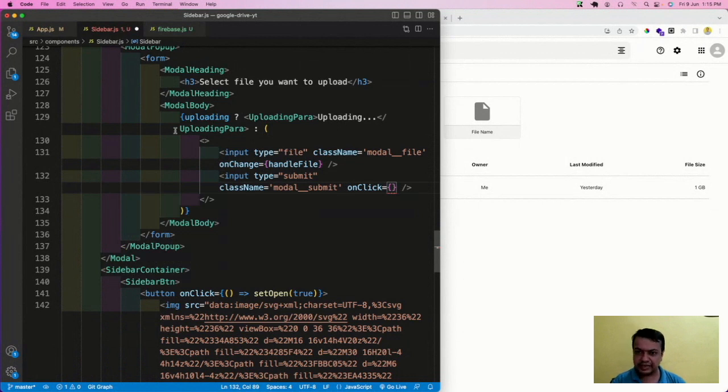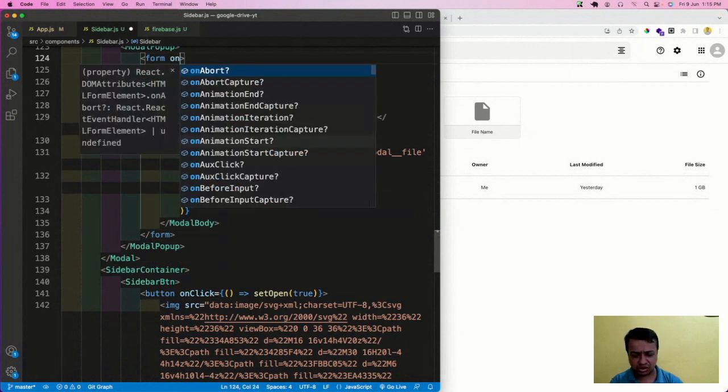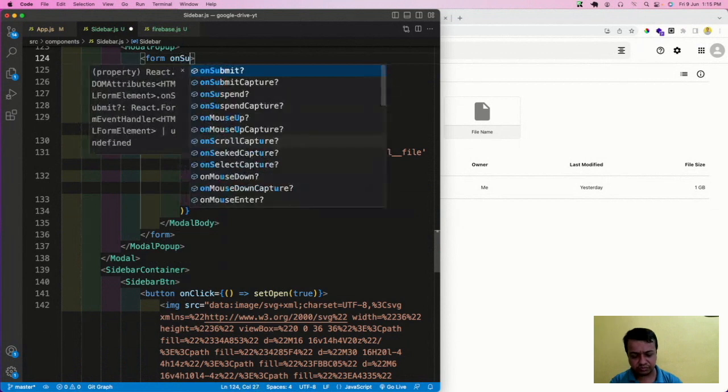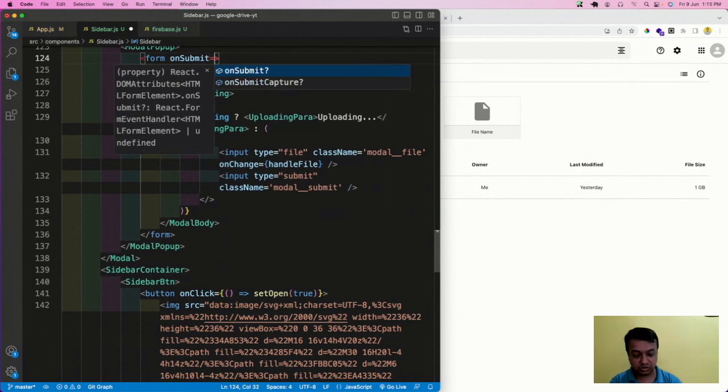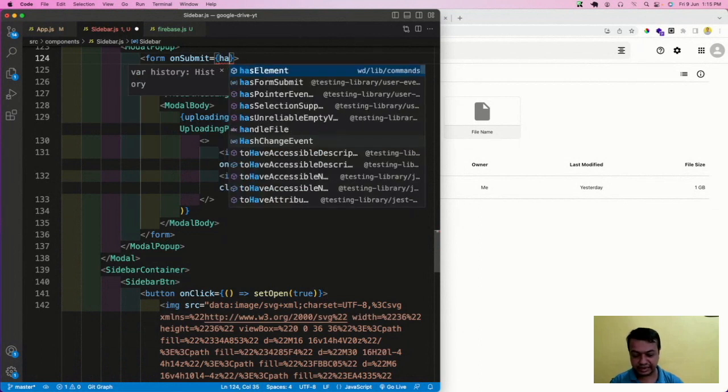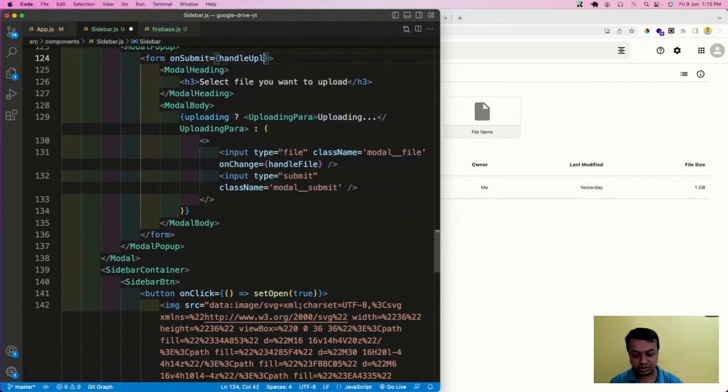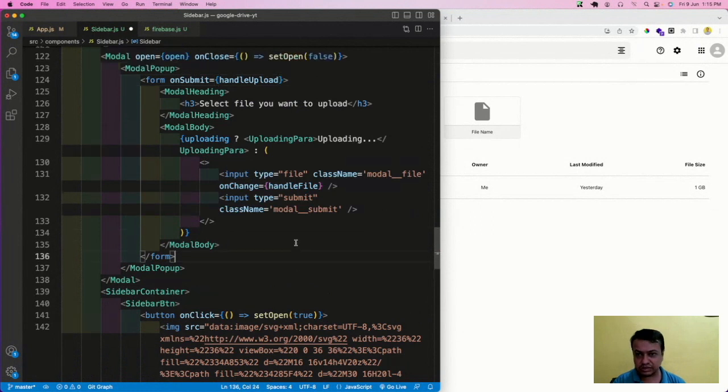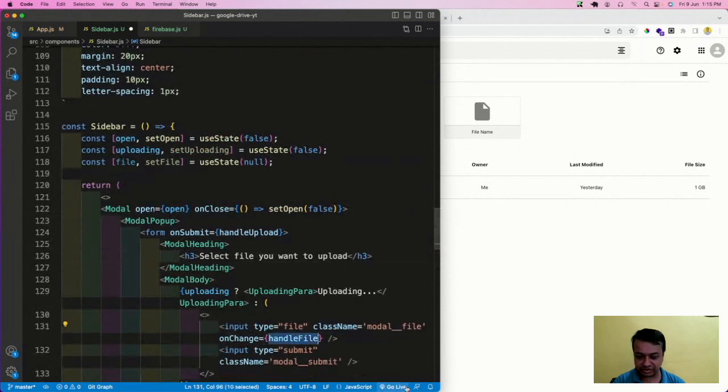you can do one more thing instead of this onClick, because it's inside a form. We can do onClick also, not an issue, but I like the other better. Because we are having a form, why not do an onSubmit? And this one I will write as handleUpload. Then we have to create both of these functions, or else it will give me an error.